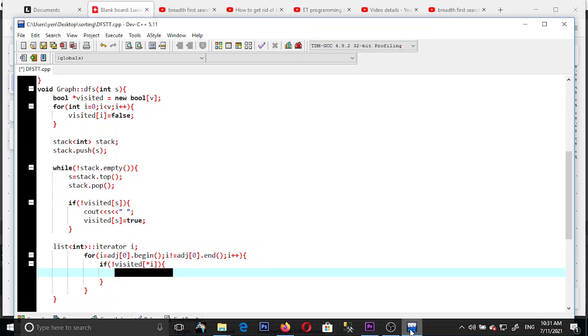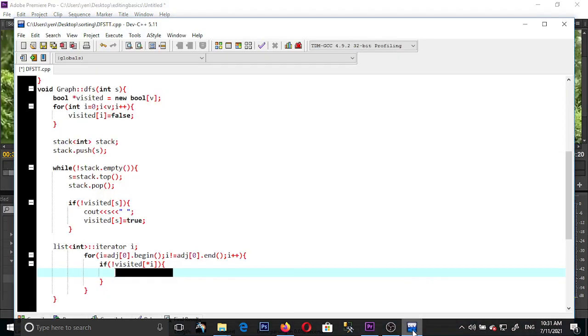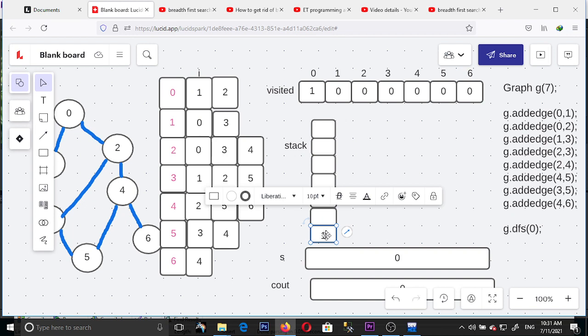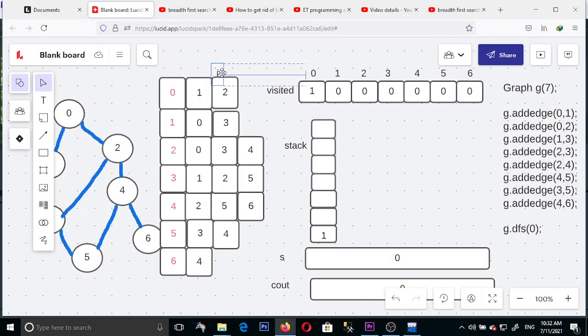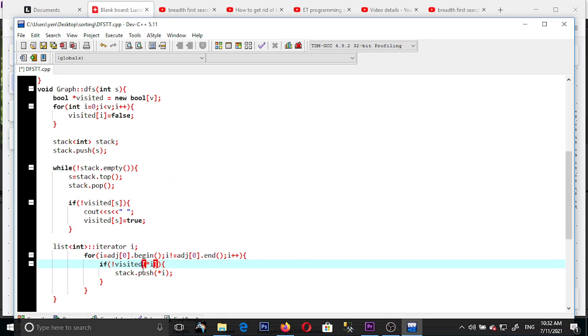So if this number visited, adjacent of 0 begin, is it visited? It's not visited. If it's not visited, we have to put it inside the stack for the first time. So 1 is not visited. Then I increments again to the second adjacent. It increments here. If the element found at I's index, is it visited?